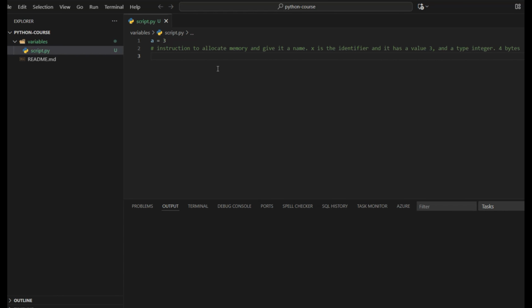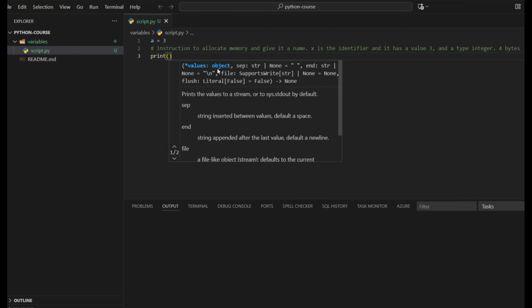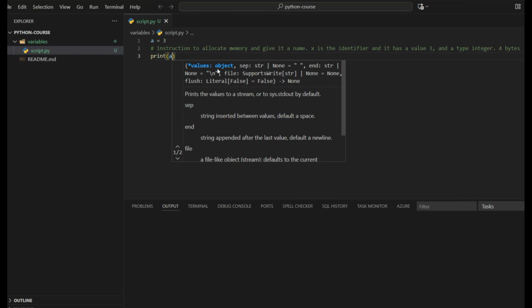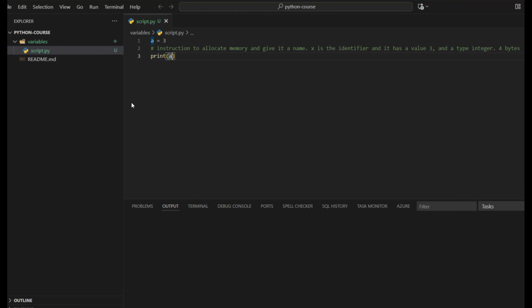Whenever I mention the name A in an expression, the value of A is grabbed in this expression. For example, if I want to use the print function, it goes like this, and it can take an argument. If the argument is A, then the value of A will be printed. If I run this, you will see here that the value is 3. So this is what we call the assignment statement. And this is a function call. We're going to talk about functions later.